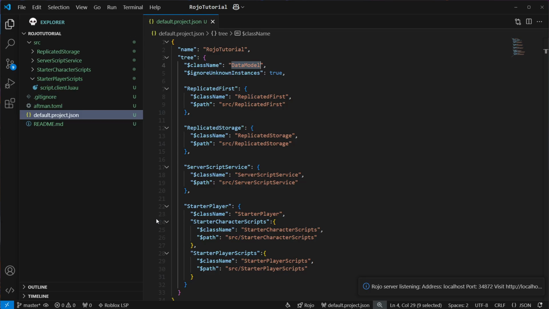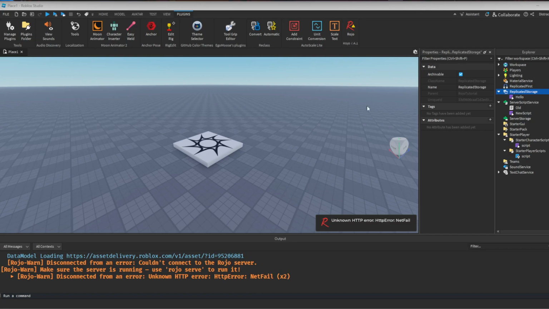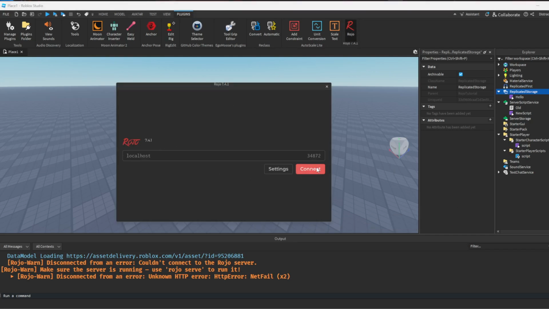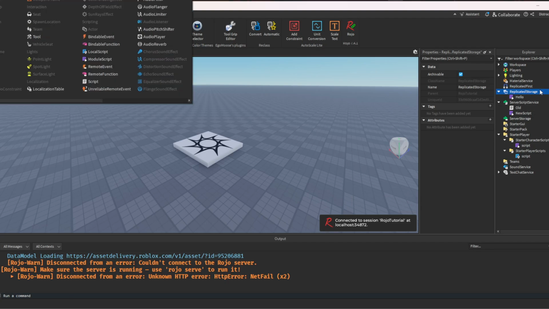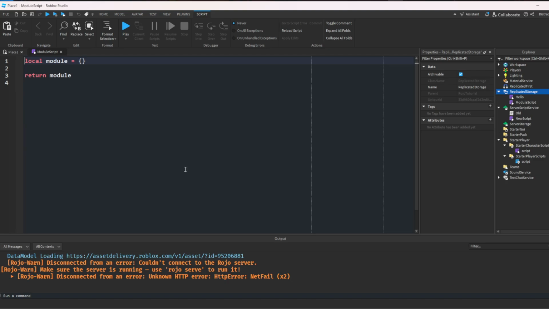But again, the downside is then when we go ahead and reconnect here, if we were to create a script in here, like a module script in Studio, that is never going to show up in VS Code on its own.